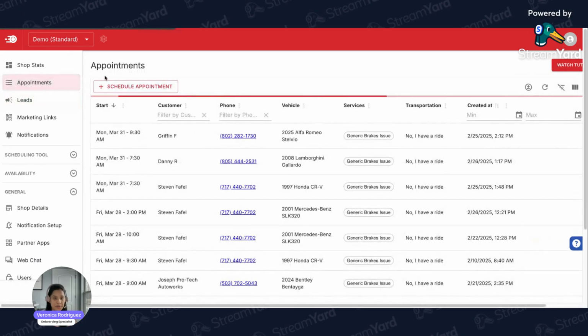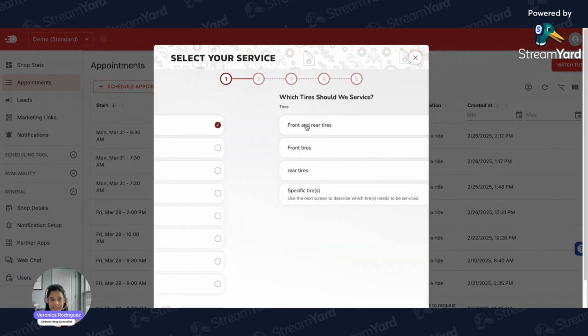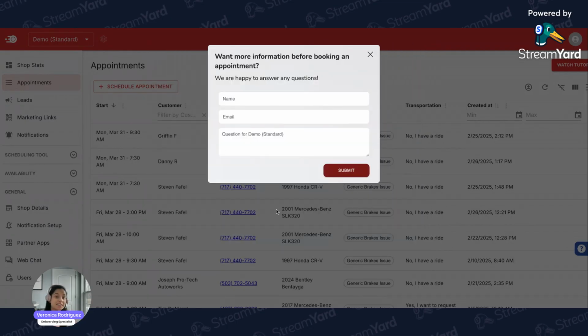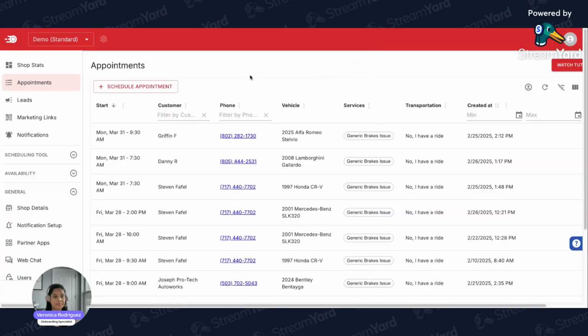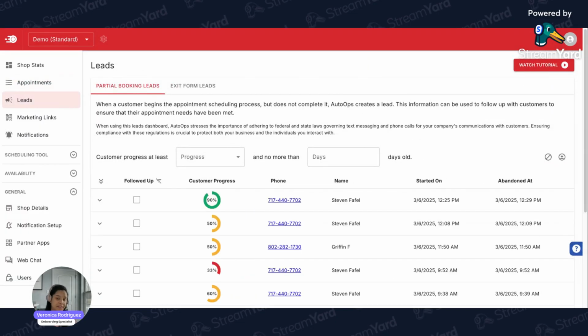And then I can show you again, I think I already went through this, but let me show you how that pop-up form would look. So let's say I go back to the scheduler, I select the service, click next, and then I'm going to exit. This is the box that they would get. Again, they would enter their name, email, and any questions that they might have for your shop for you guys to follow up with them accordingly. And like I said, best practice here would just be to follow up with both of them, just to be sure that you're able to get them on the schedule if possible.